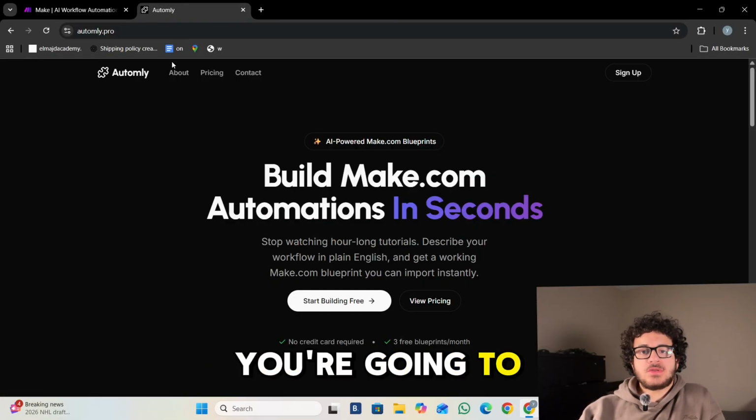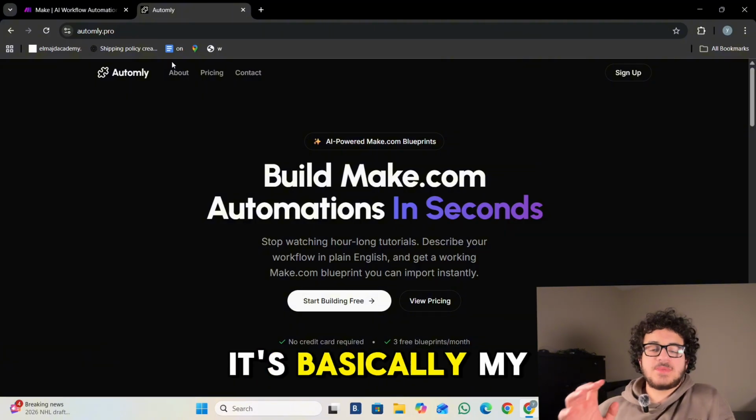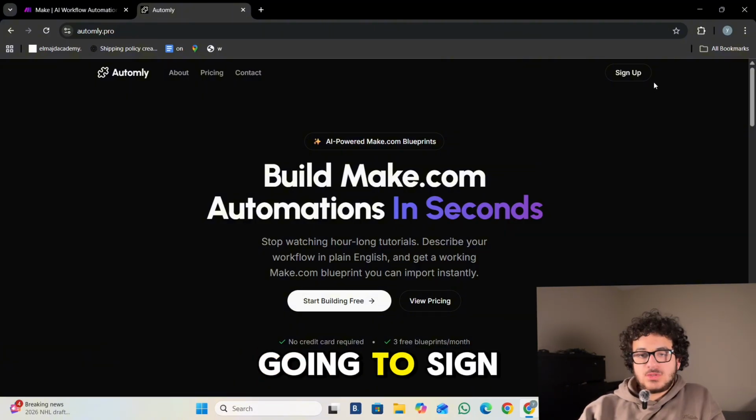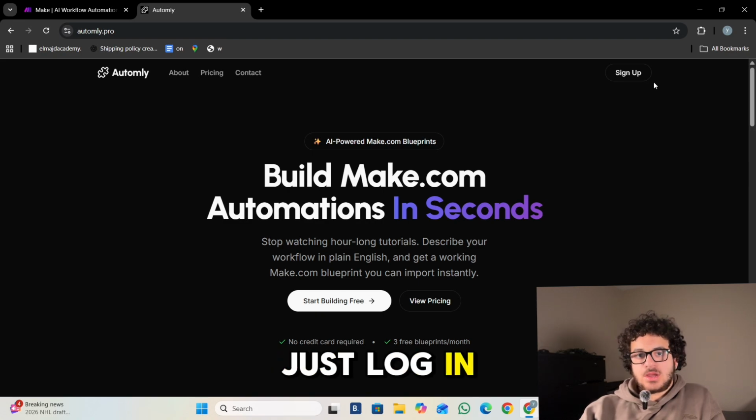First thing you're going to do is go to automly.pro. If you don't know what this is, it's basically my app and it lets you build automations in seconds. Then you are going to sign up. I already have an account, so let me just log in real quick.